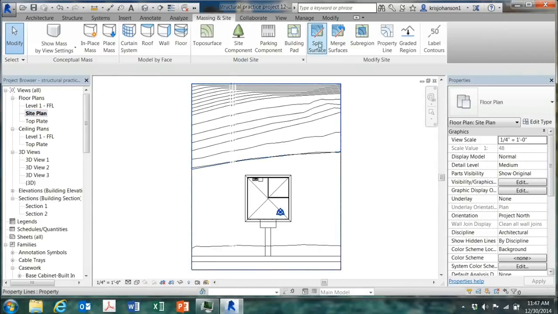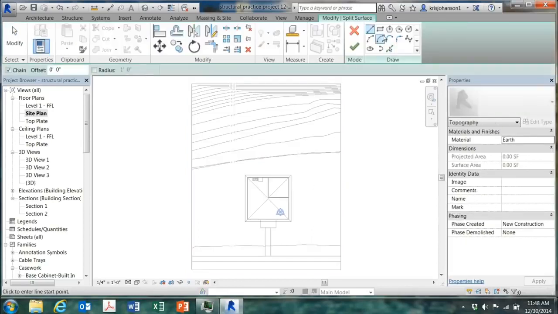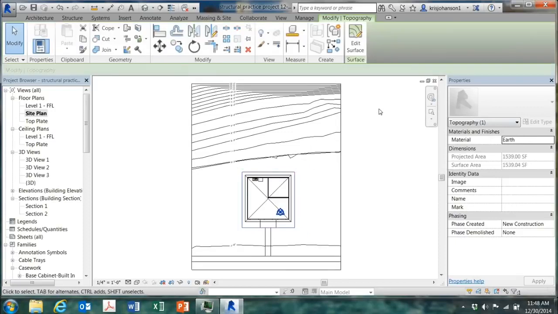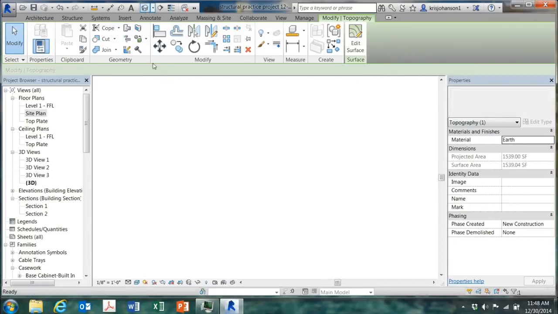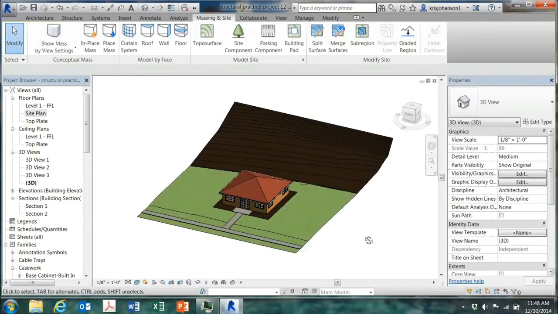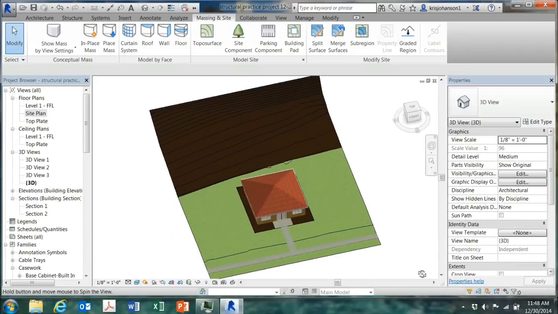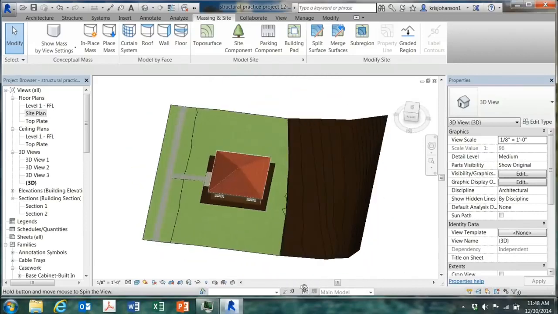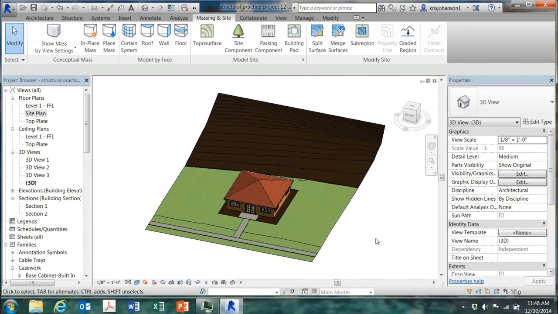Back to site plan. I'm going to do one more thing with the split surface tool using the rectangle drawing tool. Try to put some dirt around the house for planting. This is set at earth right now, so I'm going to hit the green check. And just double check that, but I've got a little bit of area for planting right around the house. Click on modify.